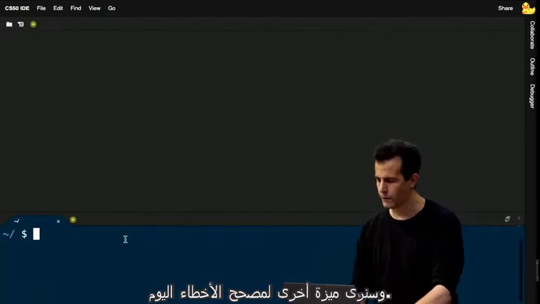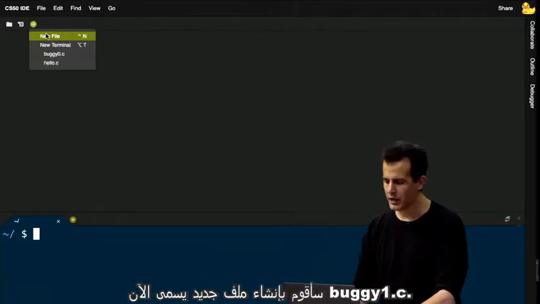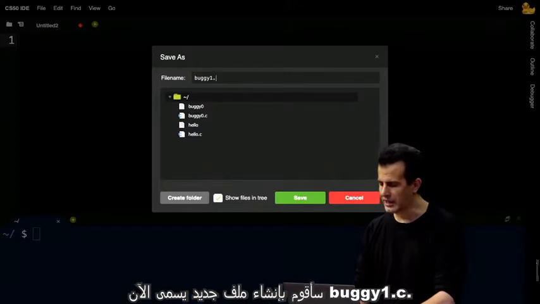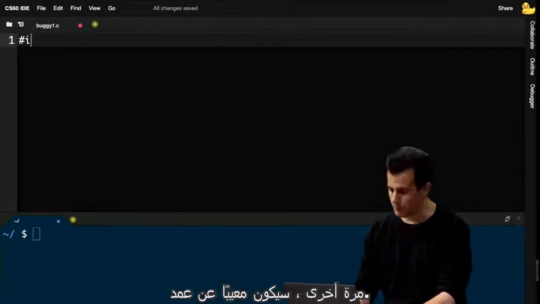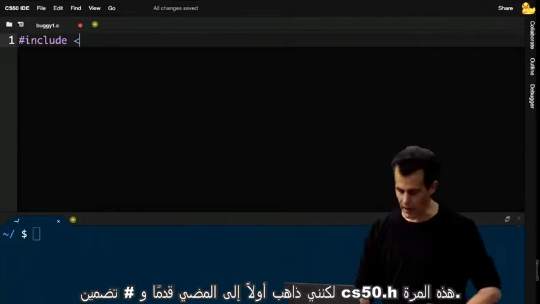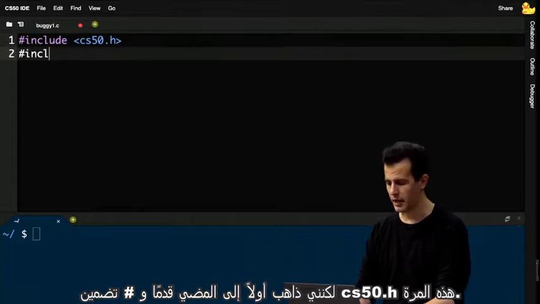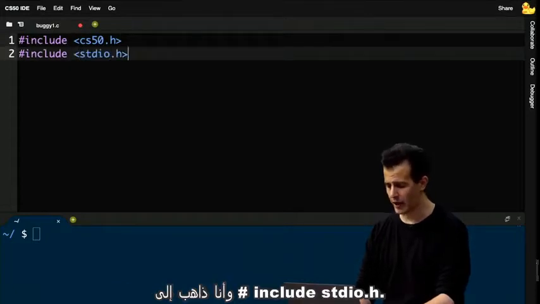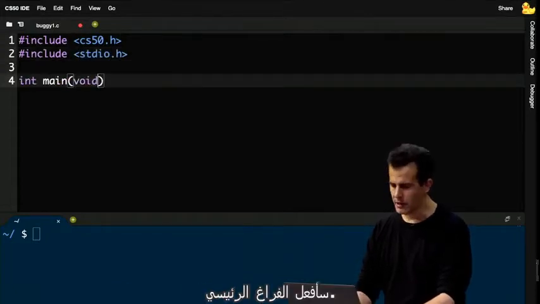And we'll see one other feature of the debugger today. I'm going to go ahead and create a new file now called buggy1.c. Again, it's going to be deliberately flawed, but I'm first going to include cs50.h this time, and I'm going to include stdio.h. I'm going to do int main(void).